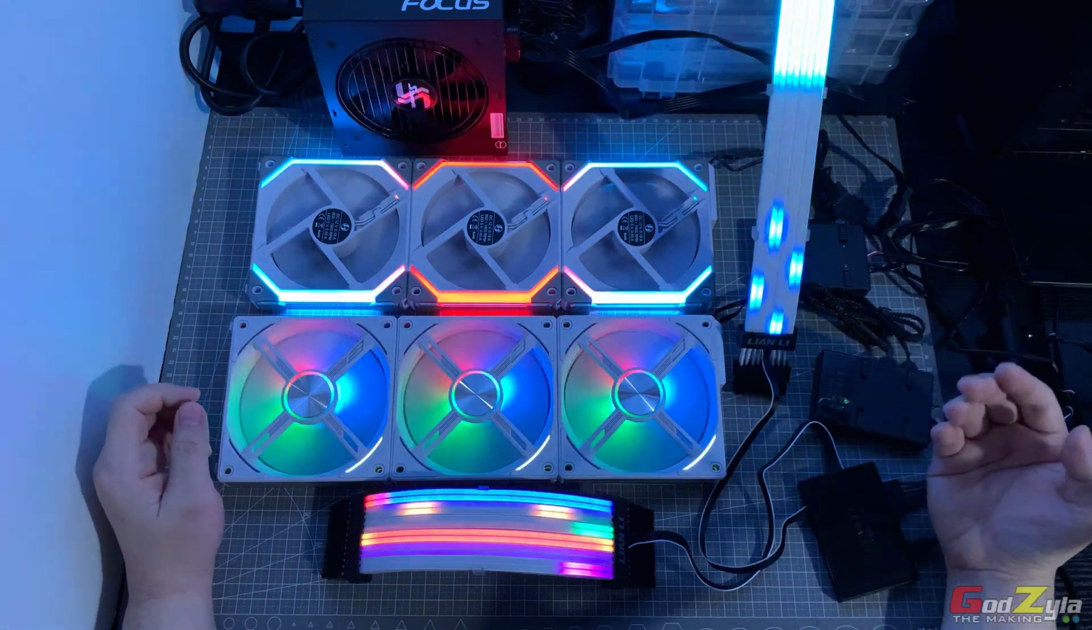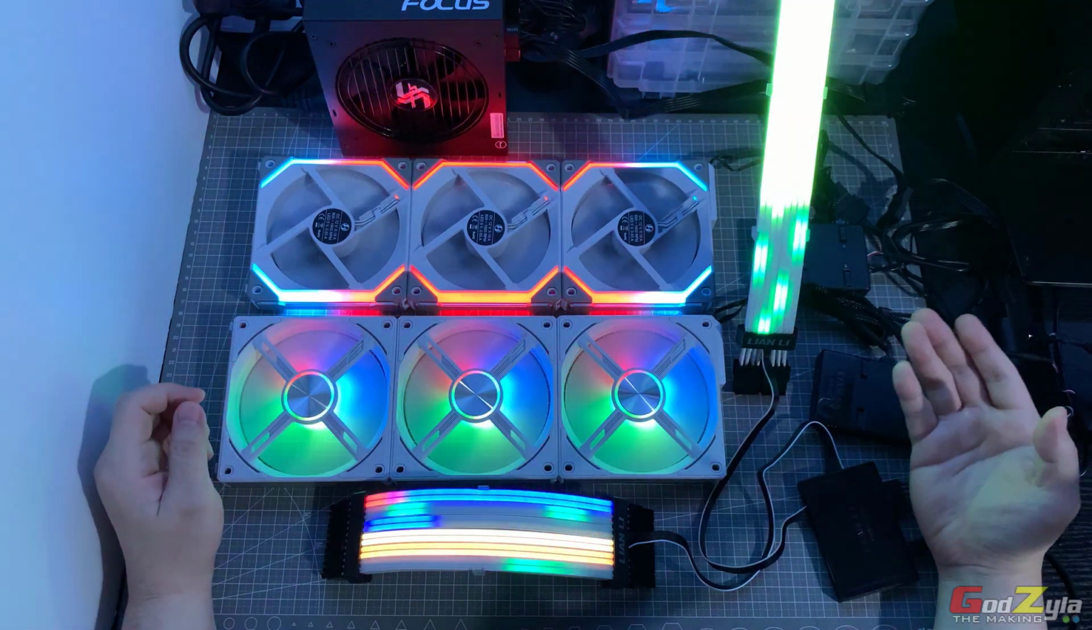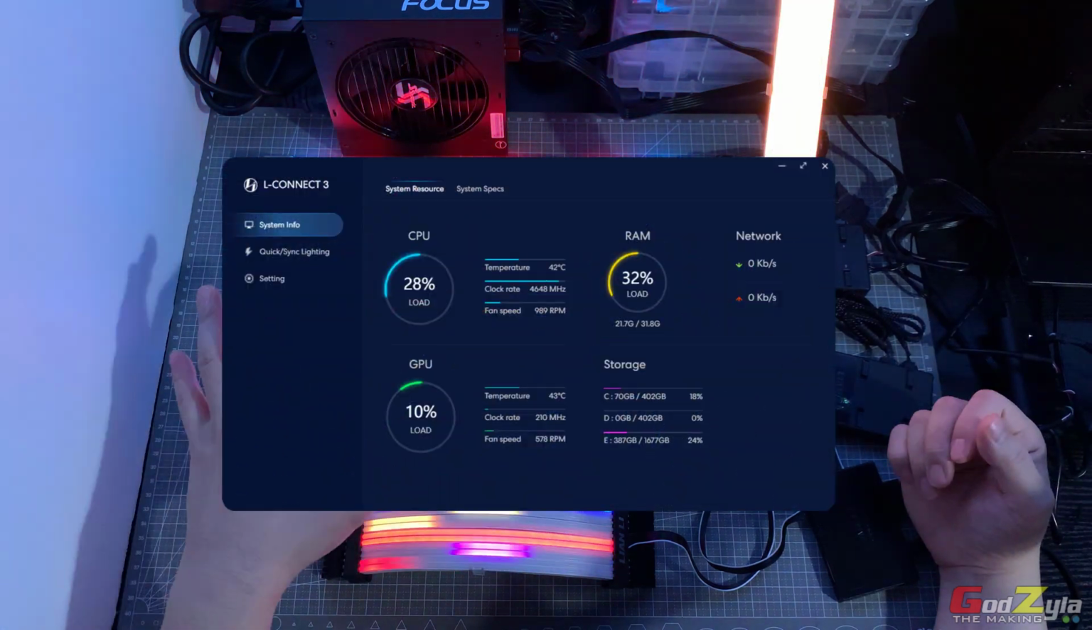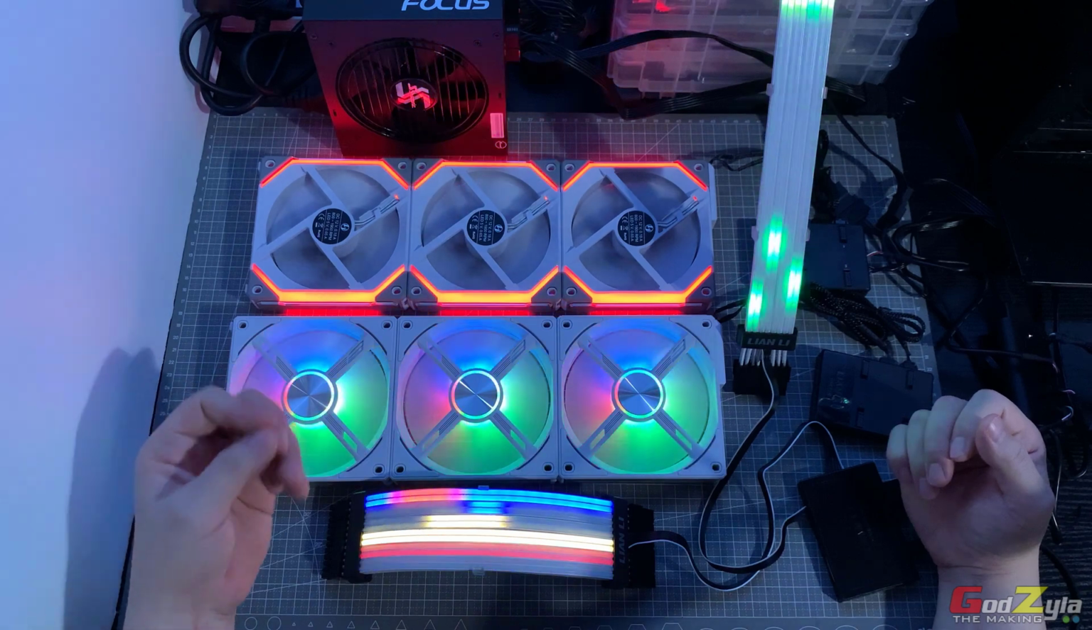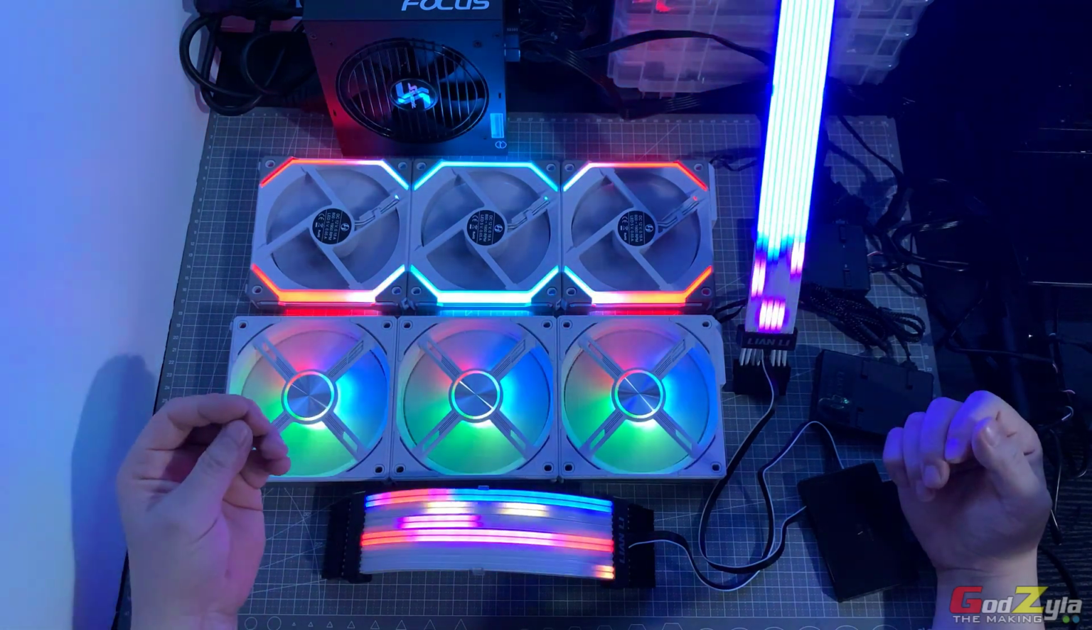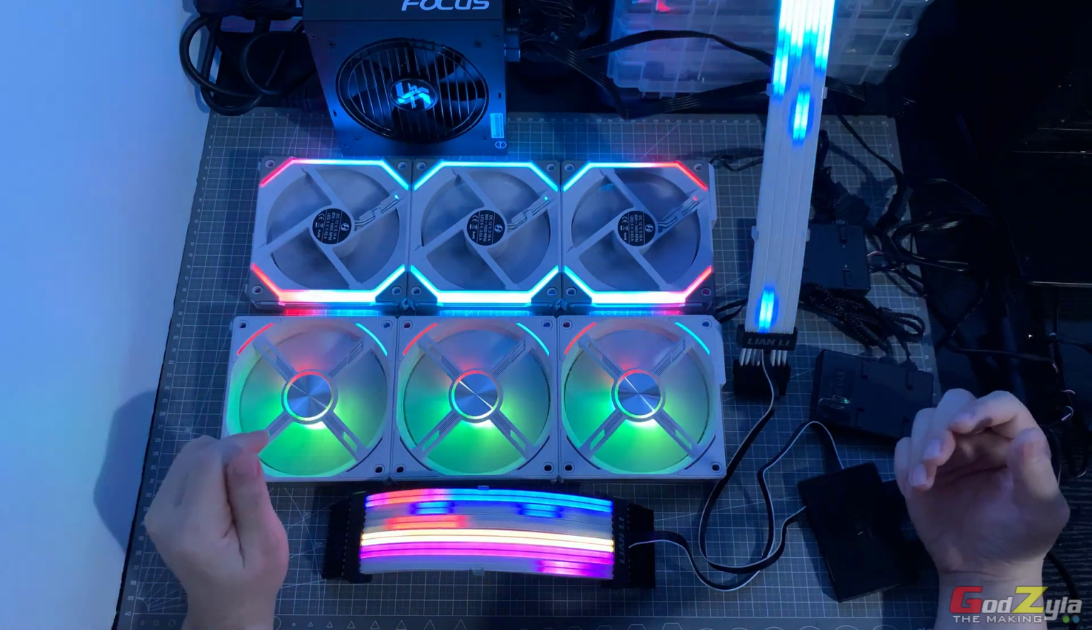Today I will be illustrating to you this new application coming from Lian Li, known as the L-Connet 3. In this video, I will be sharing with you the experience of how I installed it and the issues that I've met, to show you how to resolve them.